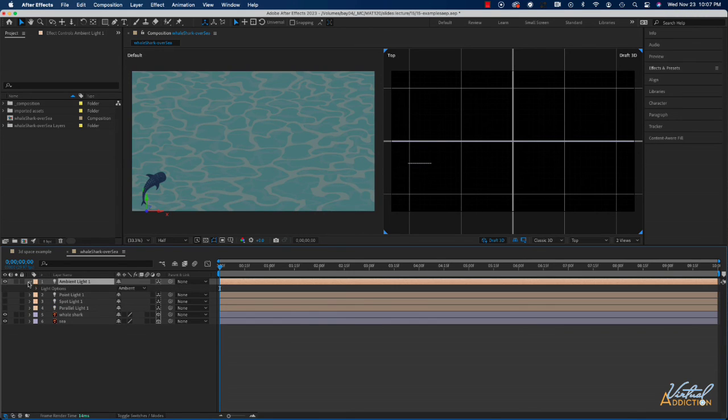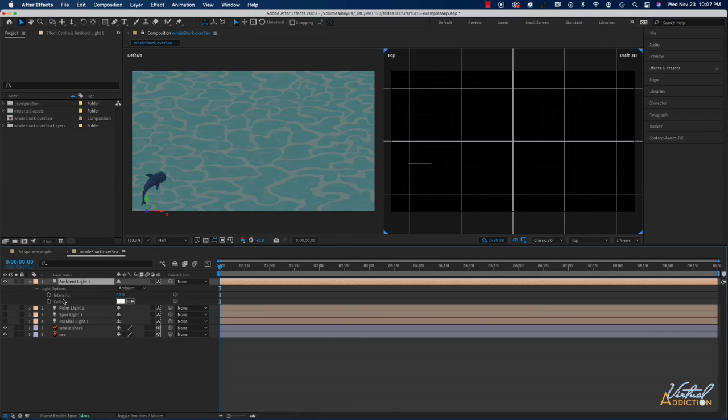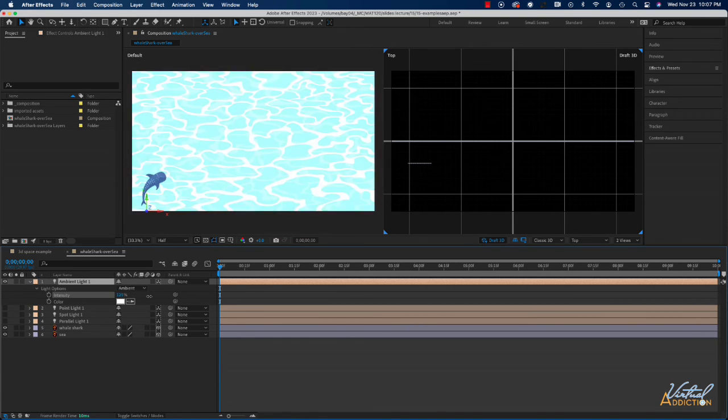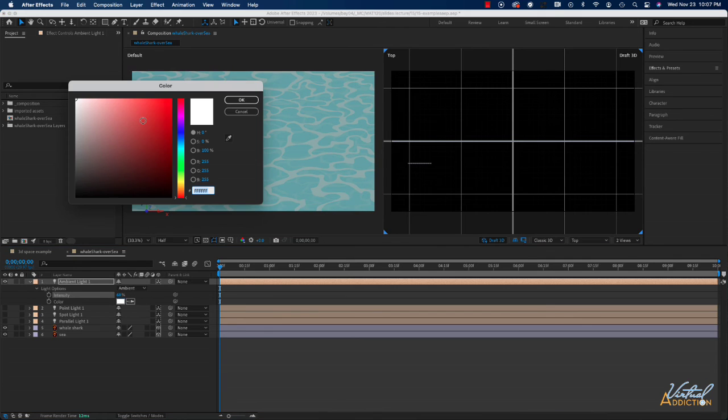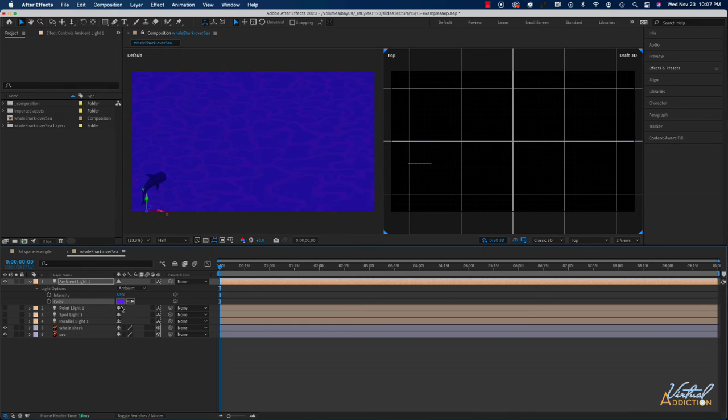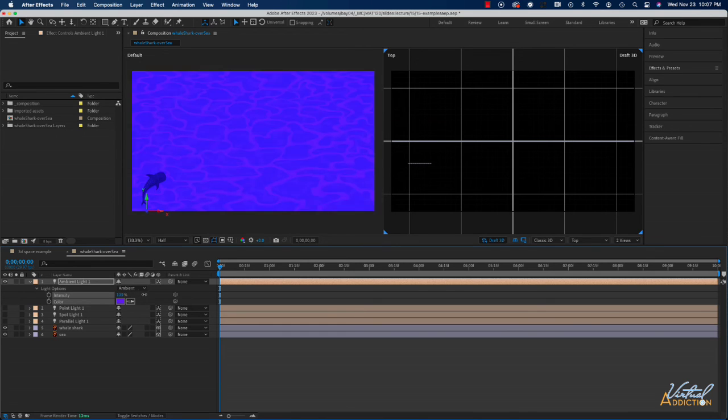If we open up the settings, you can see that we have fewer settings available. All we can adjust is the intensity of the light and the color of the light. So if I pick a different shade for my light, you can see that I'm able to augment the overall color of the scene. This is a great way that you can create mood within your scene.